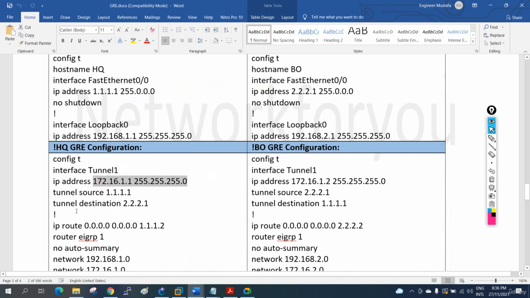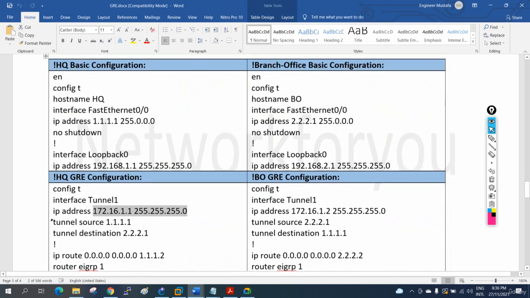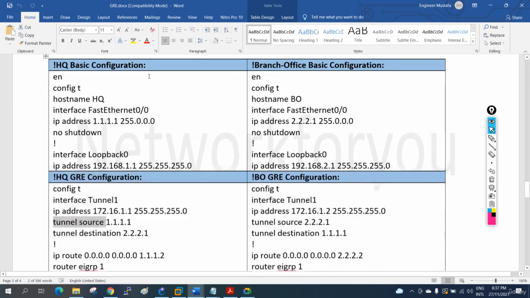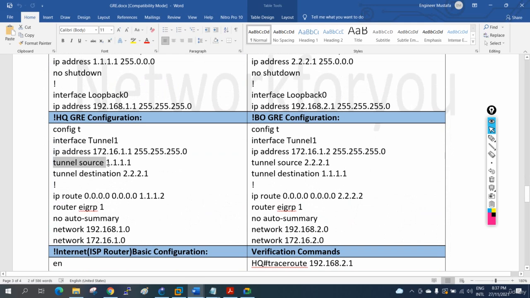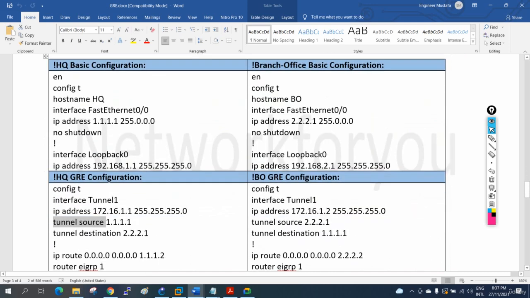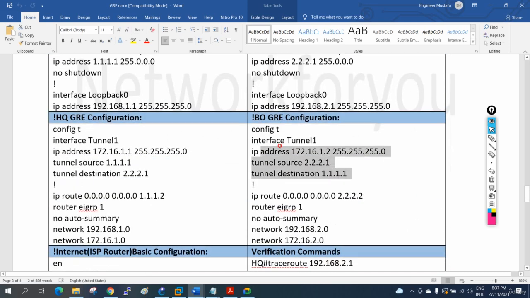Then after that we define the source and destination. How will we define the source and destination? We write tunnel source, and this is the tunnel source and this is the tunnel destination, the public IPs we get from the ISP. So we write tunnel source, this is my IP, and tunnel destination, this is the destination IP here. We will define this. Same here also, we will do the same thing.